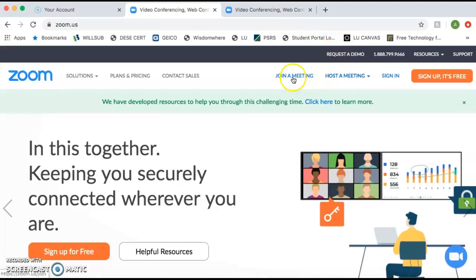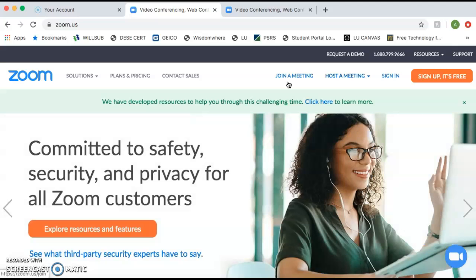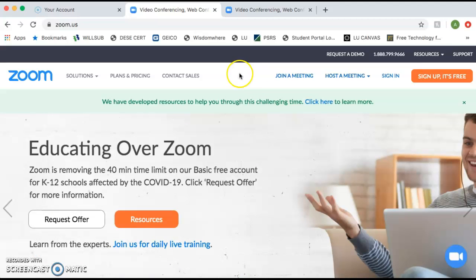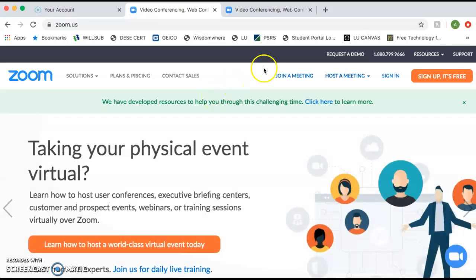Up at the top, you'll see you can click join a meeting. You can be a part of a Zoom meeting whether or not you have an account. So we did not ask our students to create accounts, but they can still join meetings by a link or a code that is given to them by a teacher, and other people can do that as well. So it's super easy to use. You don't even have to sign up, but if you would like to, there are options.